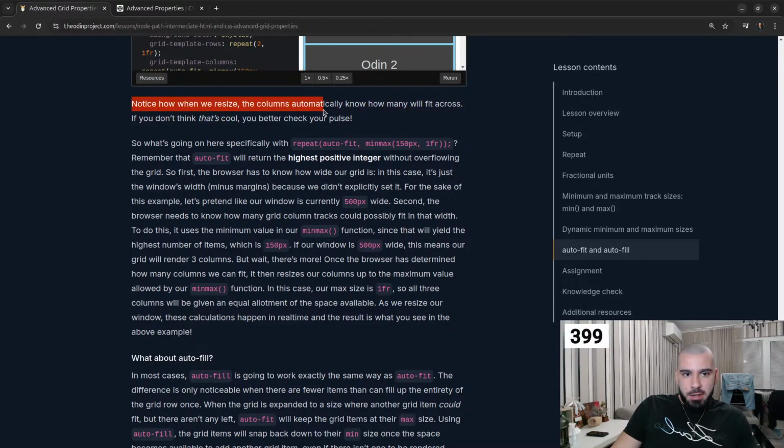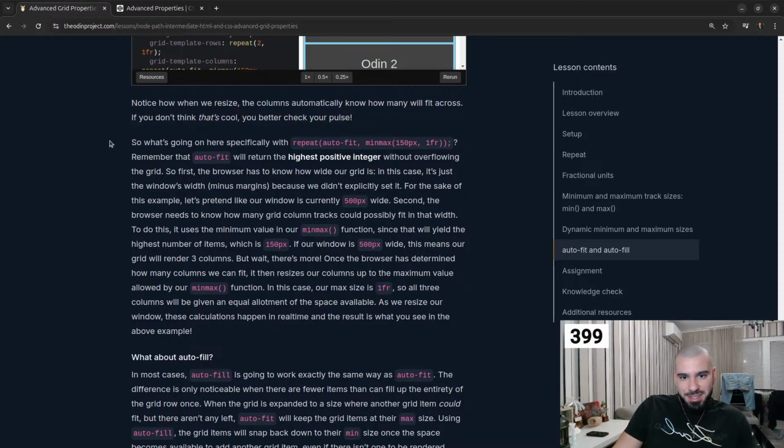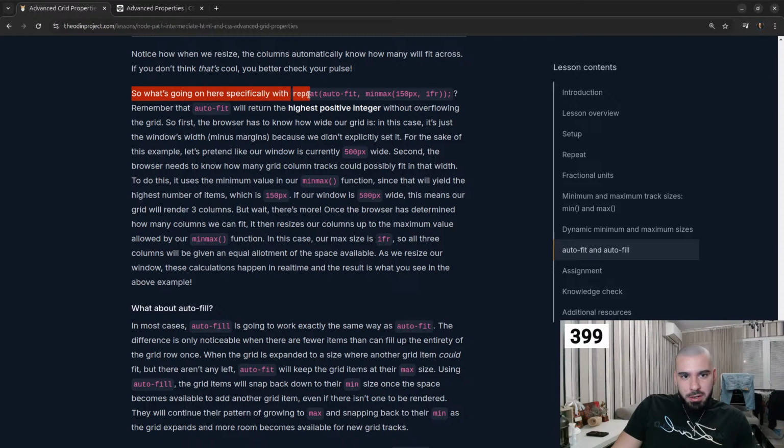Notice how when we resize the columns, we automatically know how many will fit across. If you don't think that's cool, you better check your pulse. So what's going on here specifically with the repeat autofit min max? Remember that autofit will return the highest possible integer without overflowing the grid. So first the browser has to know how wide our grid is. In this case it's just the window's width minus the margins, because we didn't explicitly set it. For the sake of this example, let's pretend like our window is currently 500 pixels wide.